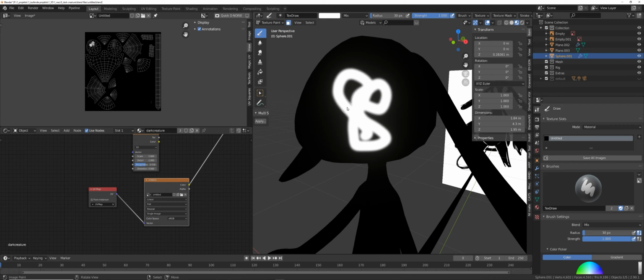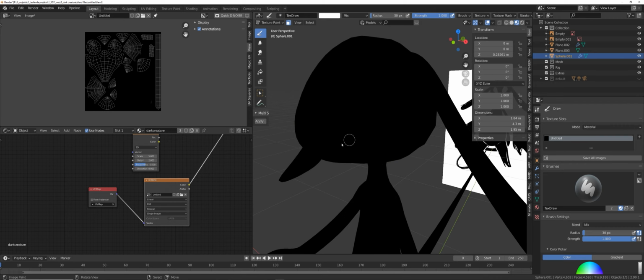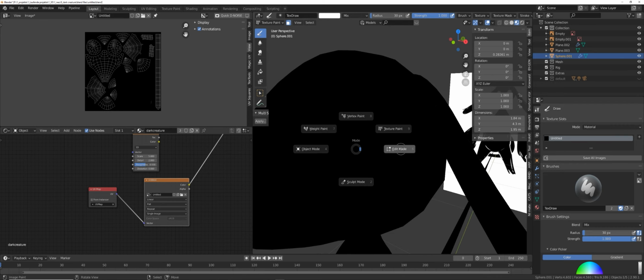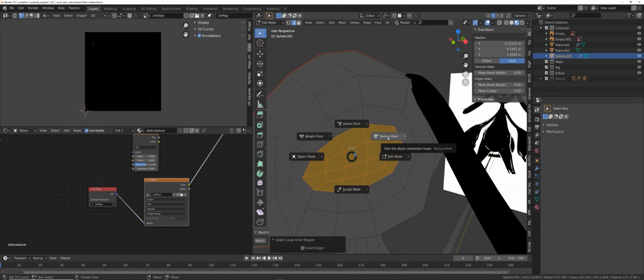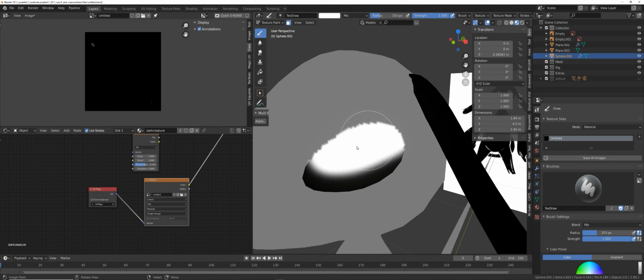No, you could paint on it. You can see a few pixels. This is because it's only a 1K texture. You could also go into edit mode. You could select your eye again here, loops in the region, tab, vertex paint, texture paint, and you could enable the mask up here and you could make it white.